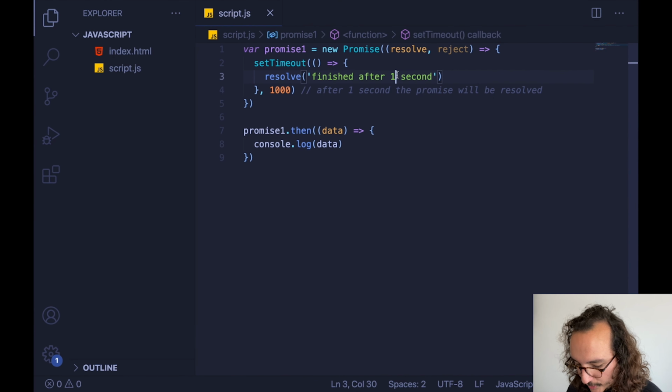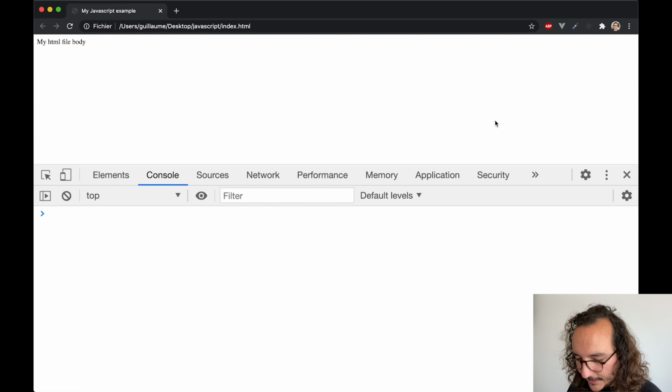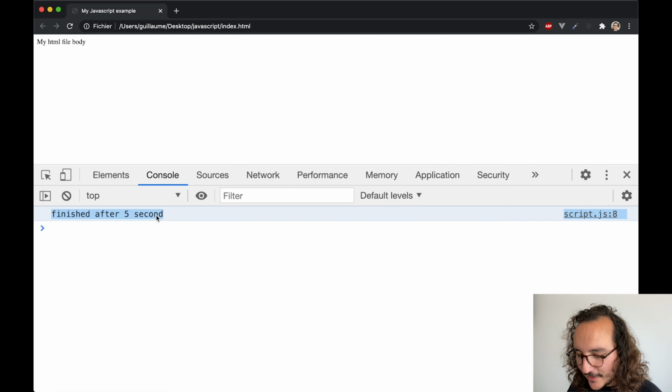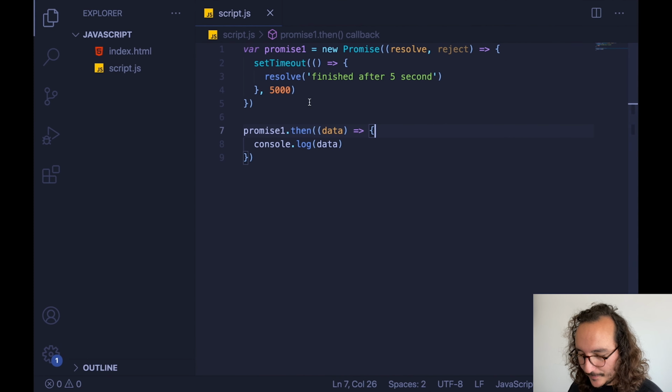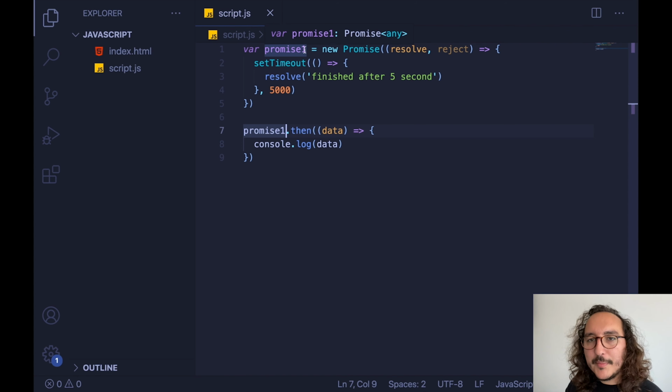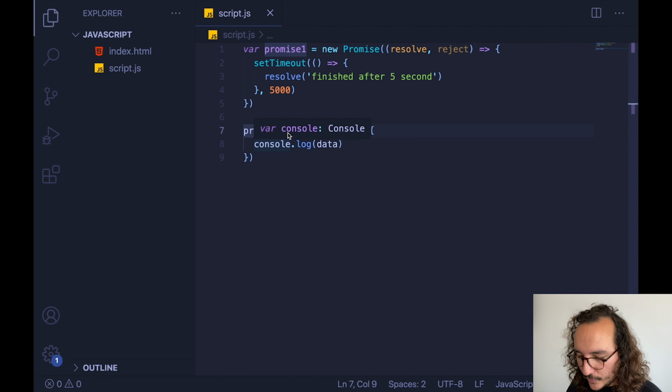So what we could do is put more than 1 second. We could put 5 seconds and see what's going to happen. So I update. I wait, and after 5 seconds, now I've got my message. So this is how promises are working in JavaScript, and this is really useful.